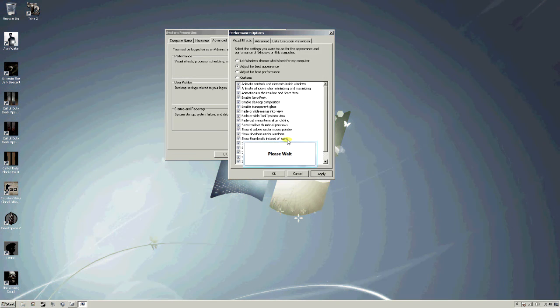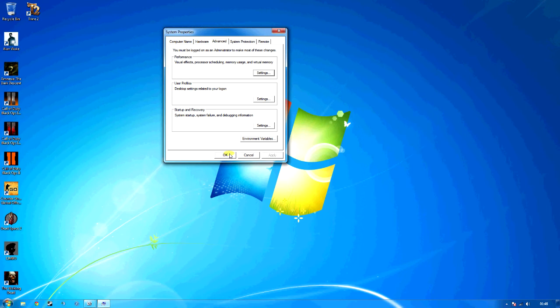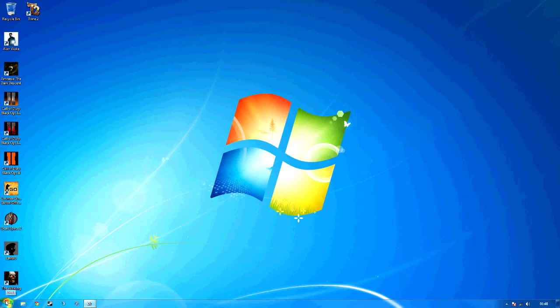This will take a lot longer for you if you're not using an SSD. With me, it's pretty instant. But don't worry if it takes ages, it will do it.